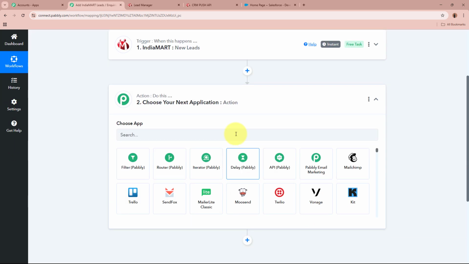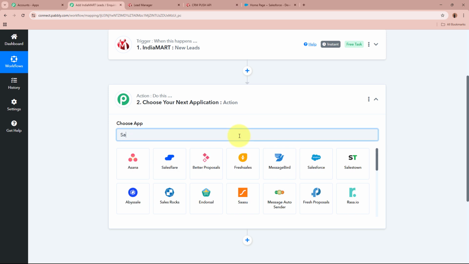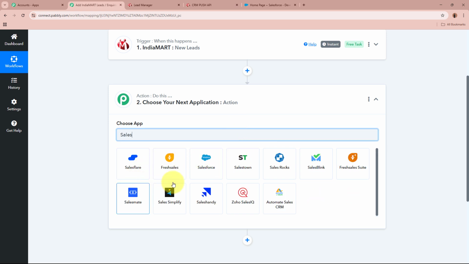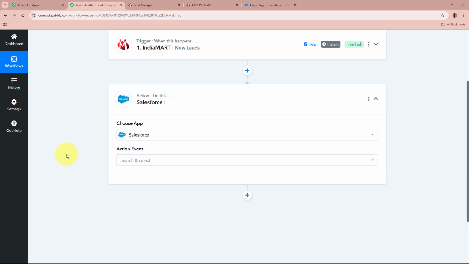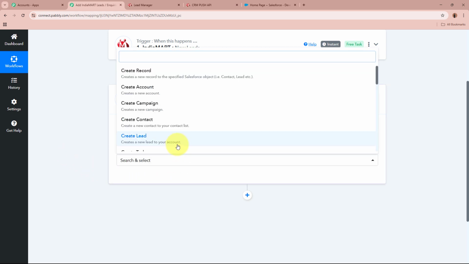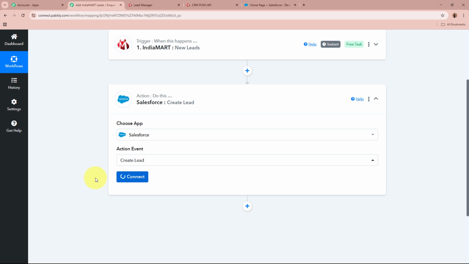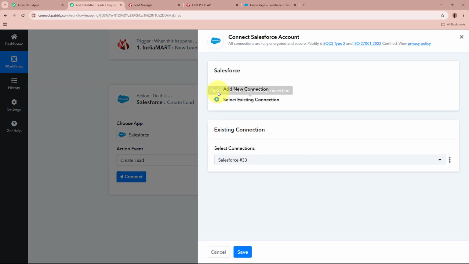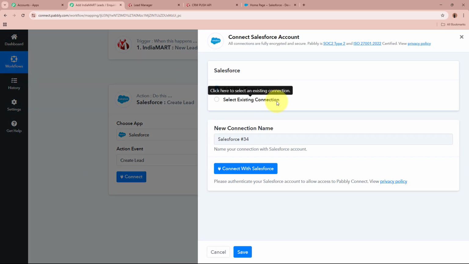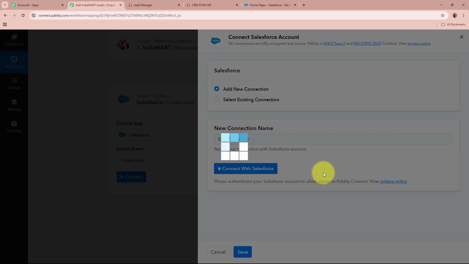Now for that, we're going to set up our action step, in which for the action application over here, I'm going to select Salesforce. And for the action event over here, I'm going to select Create Lead. And then I'm going to click on this connect button. A window is going to appear in front of you, on which click on add new connection, or else you can select the existing connection that you have. After that, click on connect with Salesforce.